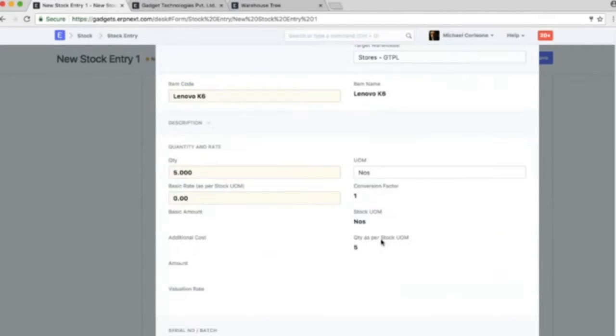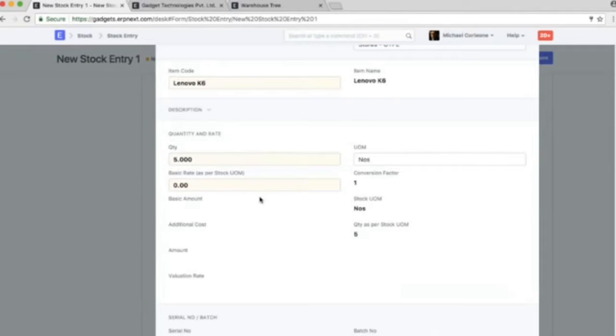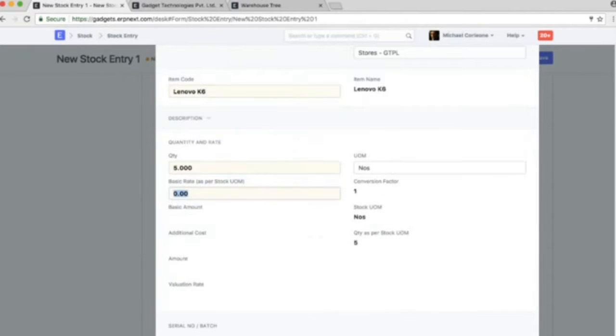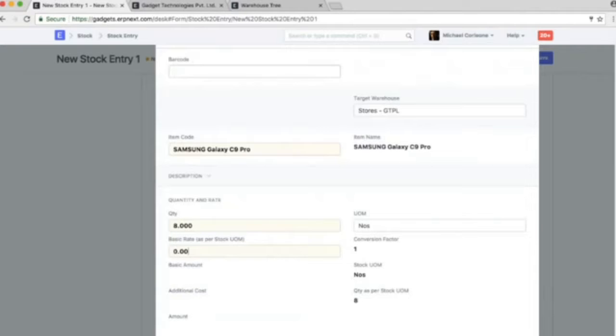And now, since we are updating opening balance, we also have to provide a basic rate, which will be considered as a valuation rate, and valuation for this item will be updated based on the basic rate you provide here, right? So let's say it is 5,500 for this item, and for Samsung it is 34,000.